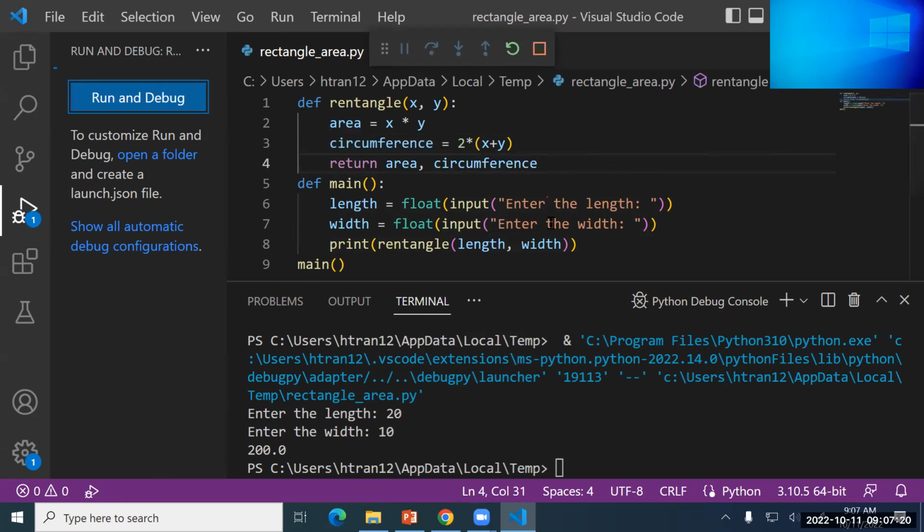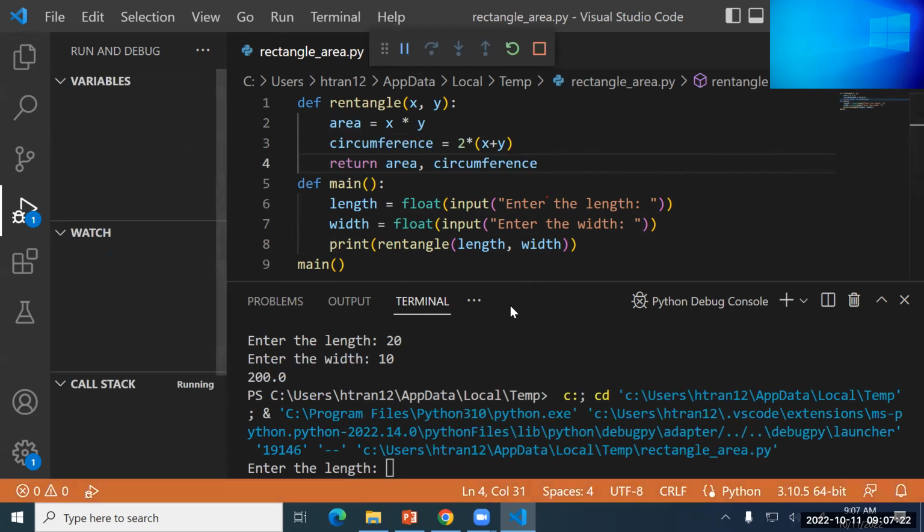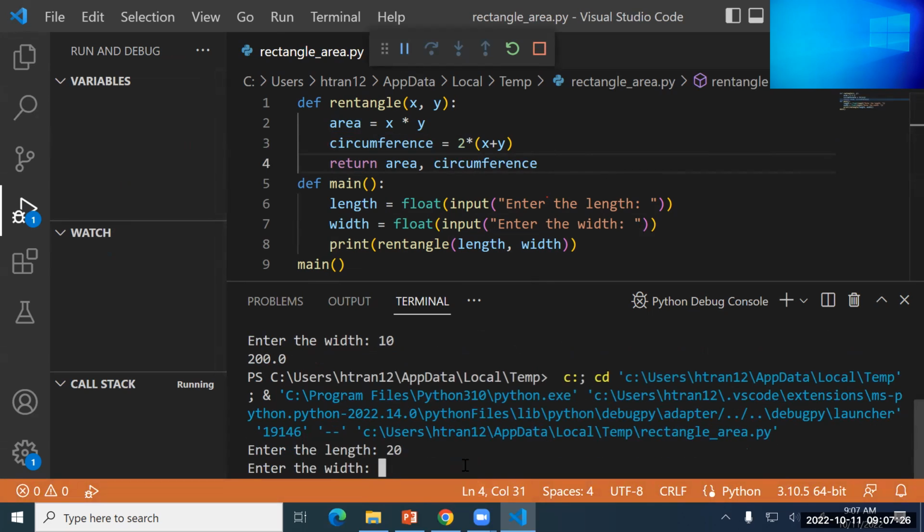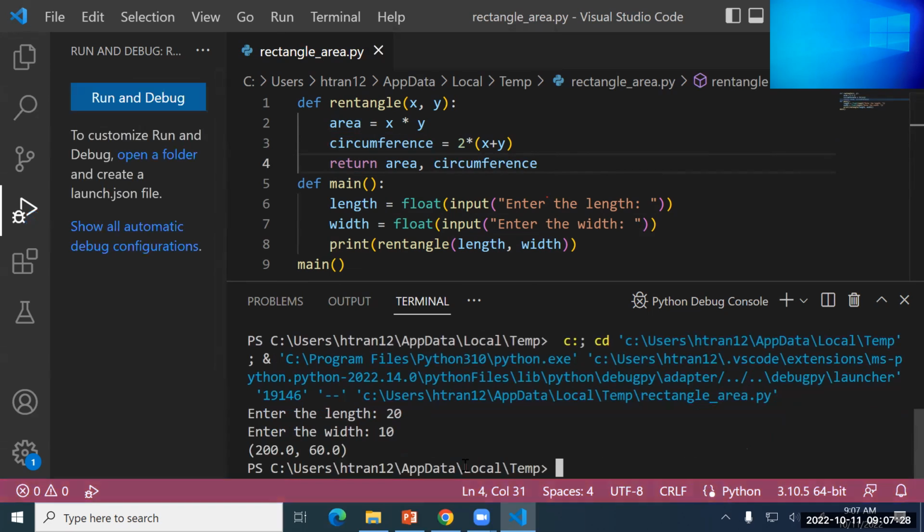So what happened here? When you run it, again, I have the length is 20 and the width is 10. It printed out the area and the circumference, right? So here's my question: if I want to print it out separately, what is the area and what is the circumference? How can you do it?